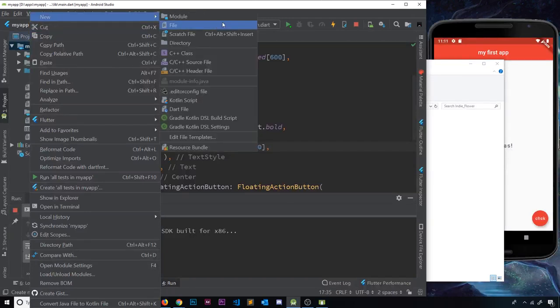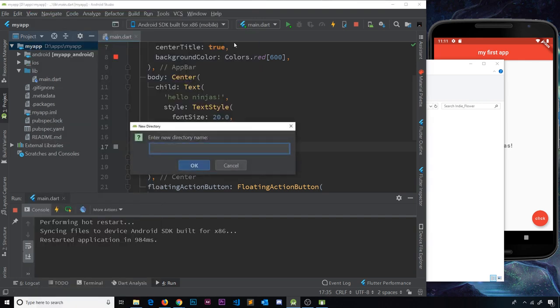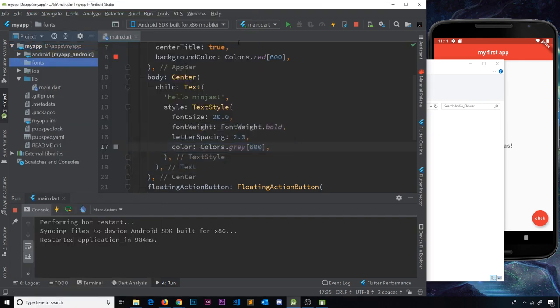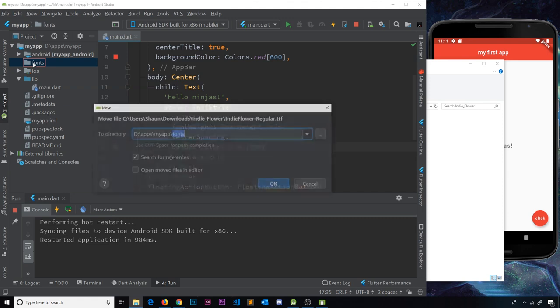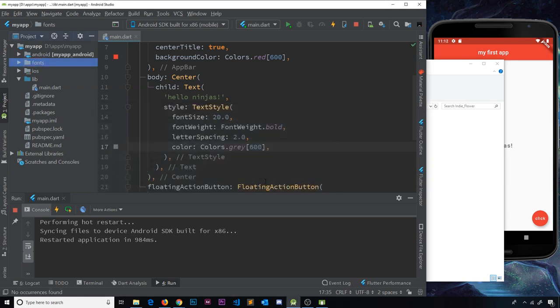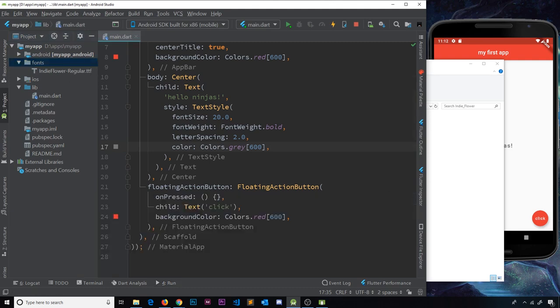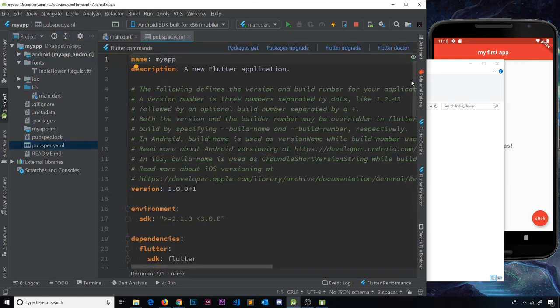So go to new and then go to directory, and I'm just going to call this fonts. And then I'll open up this thing again, and I'm going to grab this and place it into fonts. Okay. And then what we need to do is tell Flutter that we have this font ready to use. Now, the way we do that, the way we add these different assets and fonts and things is by going to this pubspec.yaml file.